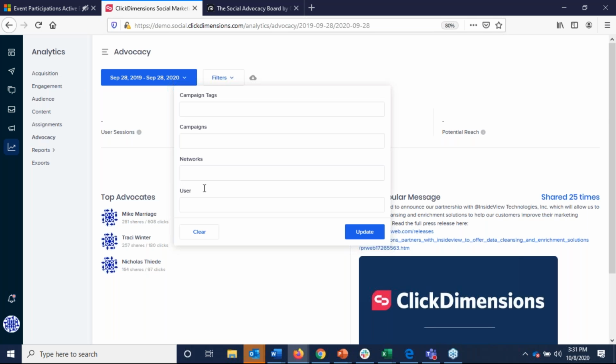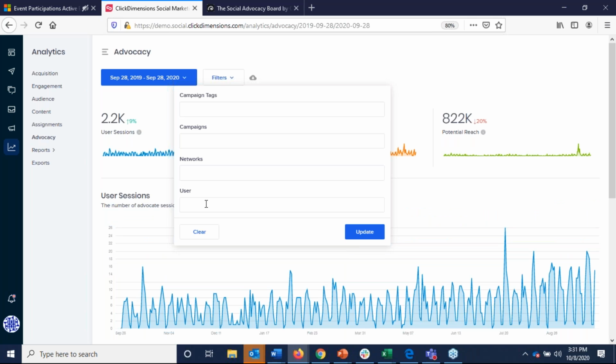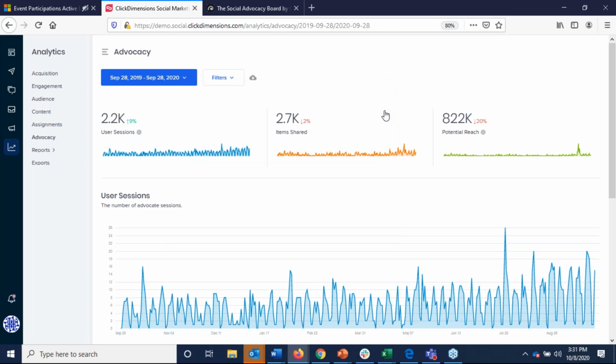This one's a little bit more limited than some of the other ones we'll see just because it is based on advocates, but we could dive into the individual advocate numbers here if we wanted to. Now, when we're looking at it holistically, what we're seeing here is our users over this time period, which is a year-long time period, logged into the advocacy board 2.2 thousand times and shared 2.7 thousand pieces of content. Now, with those 2.7 thousand shares, they had 822,000 impressions.